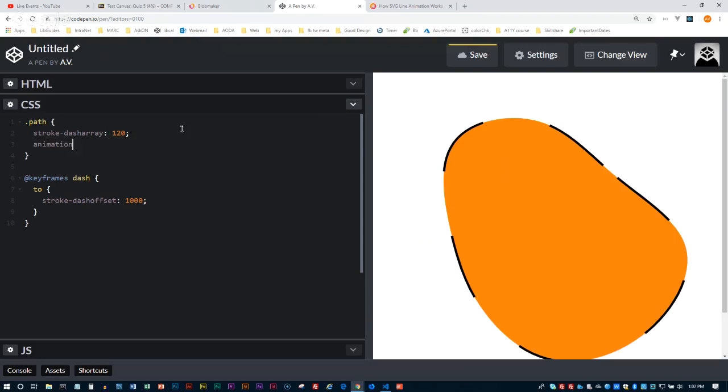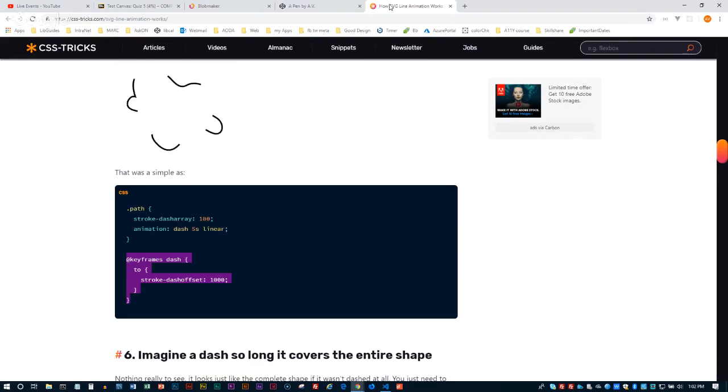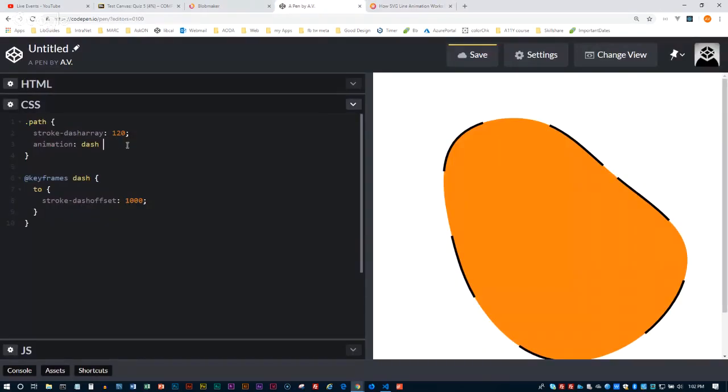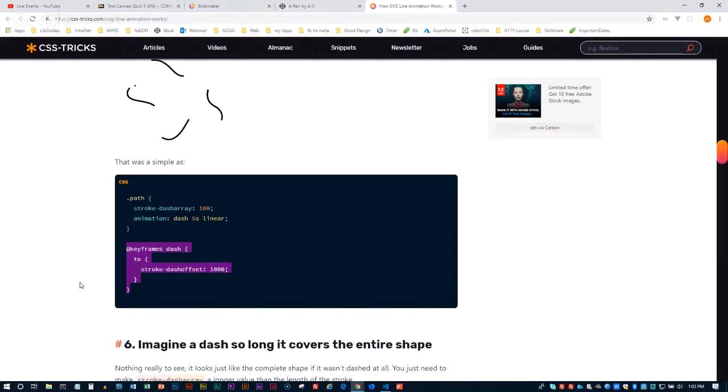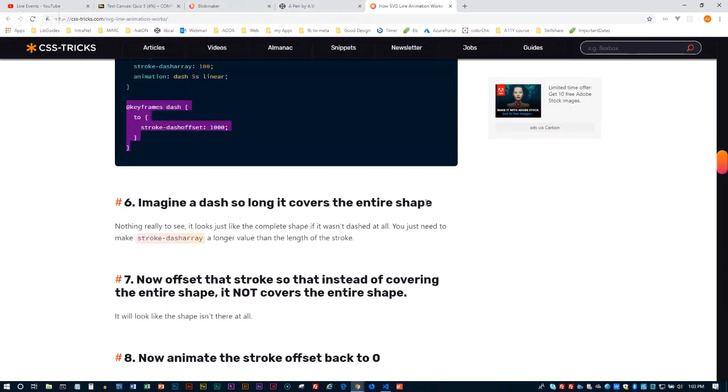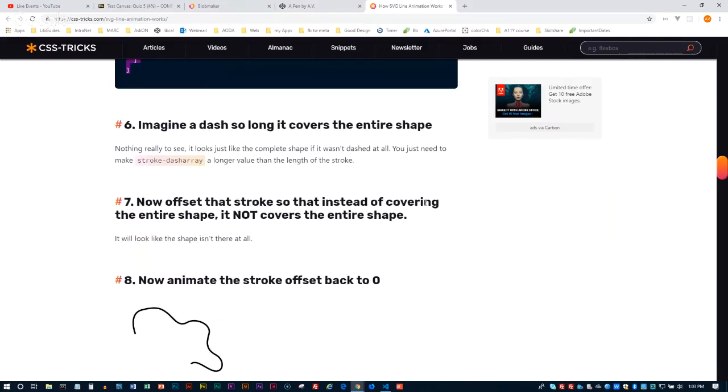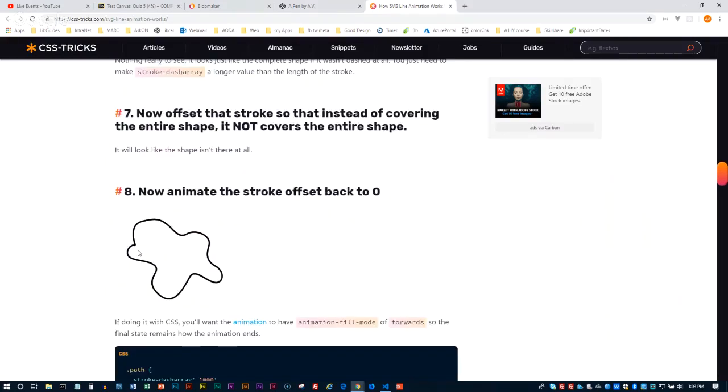So let's apply our new keyframe up here. We're going to say animation dash, what did they say? 1 second. So 5 seconds linear. Okay, sure. So that's one way of using the at keyframes animation to make it move. And then they go on to say, imagine a dash so long that it covers the entire shape, and now use the offset to make it draw itself.